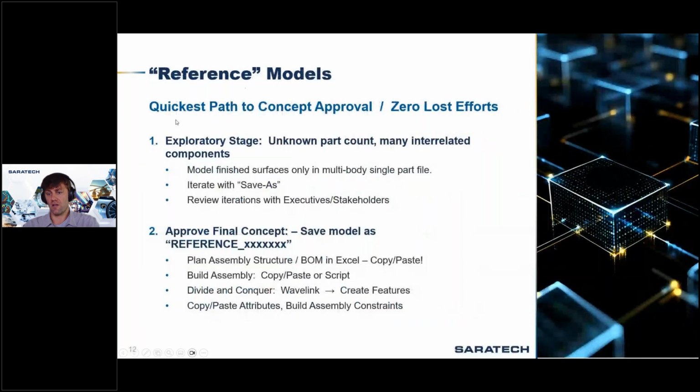And then I've got a quick slide here. You guys can come back to this, and it's a bit of a shameless plug. We're going to do a presentation on this at Realize Live on the 1st of June in Detroit. But just talking about how you can actually be very efficient in your workflow, building multi-body parts that are essentially reference models, quick and easy, and then wave linking those components where they need to go to finalize your design details.